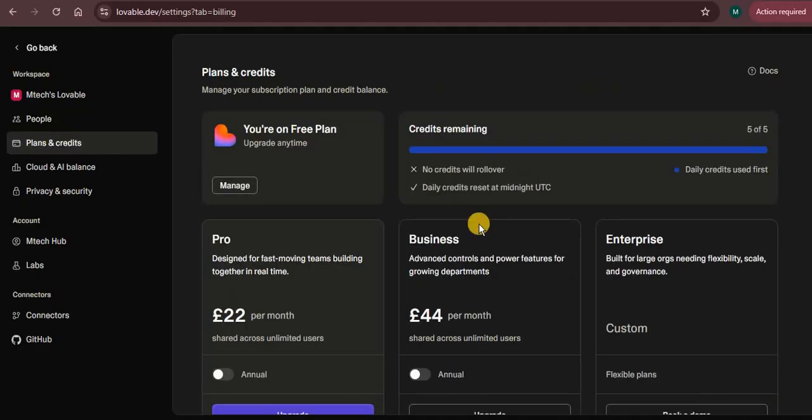Then plans, this is the plan you are on. Currently I'm on a free plan. As you can see, the credits remaining are 5 credits. So you're given 5 daily credits. Okay, I think it's also exhausted. There's a point you get to where you don't get credits again until the next month. I think I've experienced that, but every day you're supposed to get 5 credits to use. So no credits will roll over. Daily credits reset at midnight UTC.